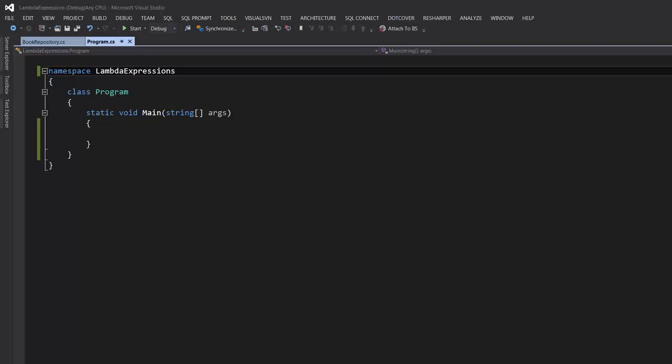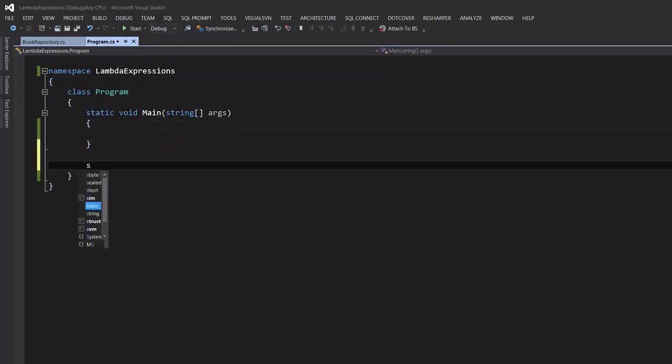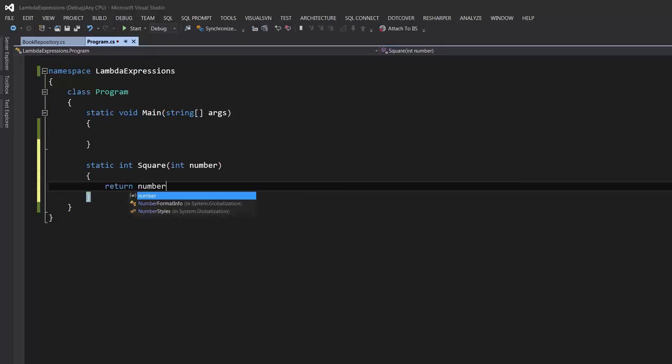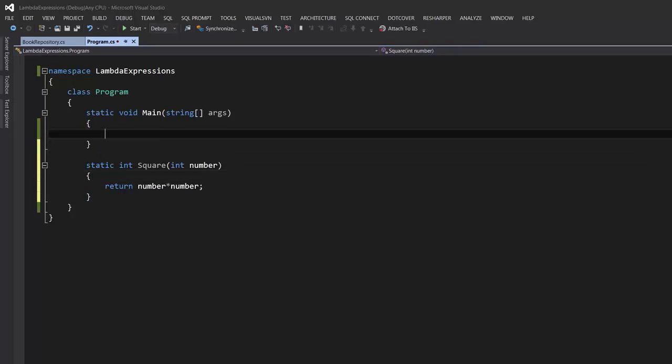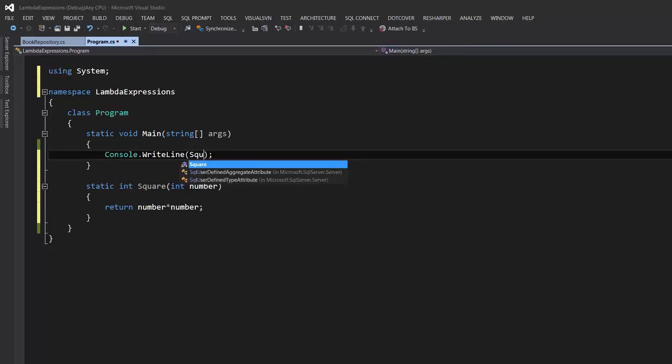Let's say we would like to write a method that takes a number and returns the square of that number. Typically, this is how we would do this. So static int square int number, return number times number. So return the square of that number. Let's make a call to this method. So first I put console write line square, pass in 5 here. So we should get 25. Let's run the application with Control and F5.